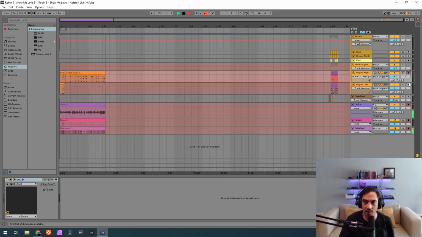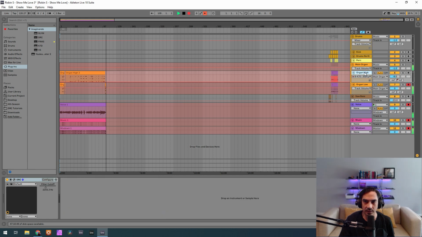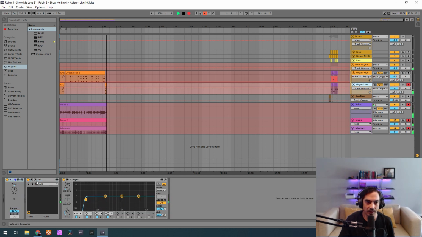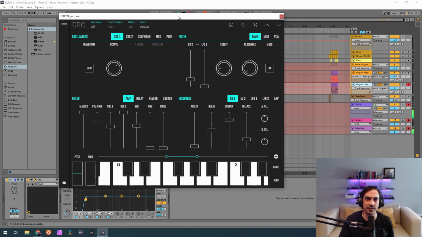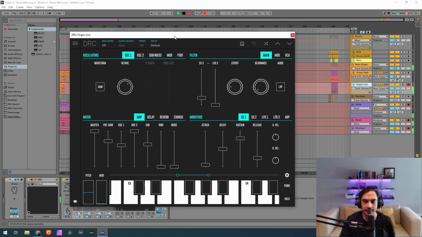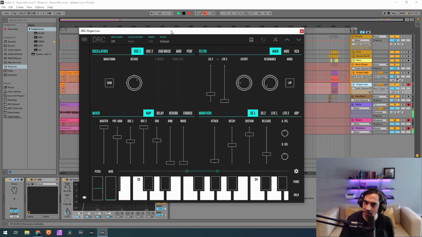Let's go to the organ low. It sounds like this. Remember that this sound is pitched minus 7 semitones. So the relationship between the high organ and low organ is actually a fifth, and that gives it that nice harmonic relationship between the two.